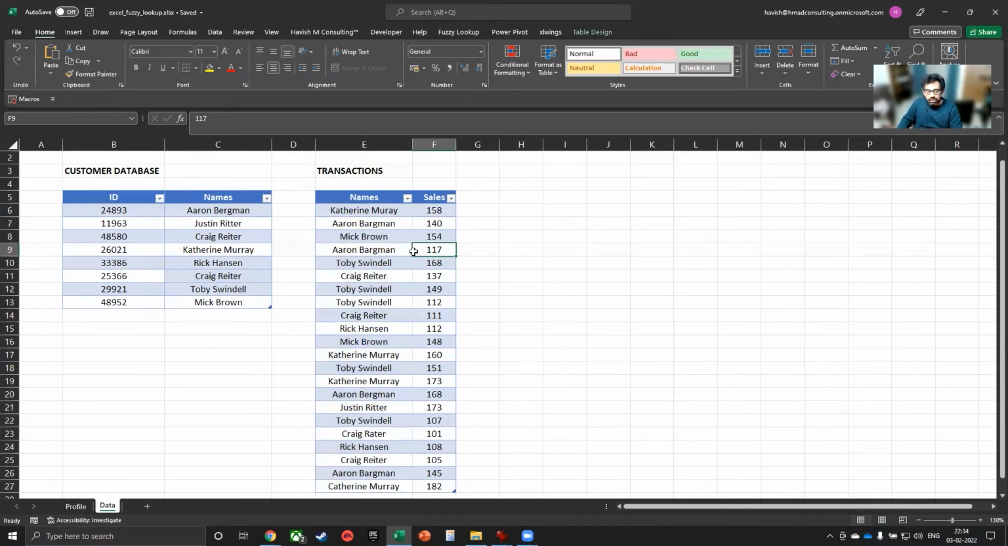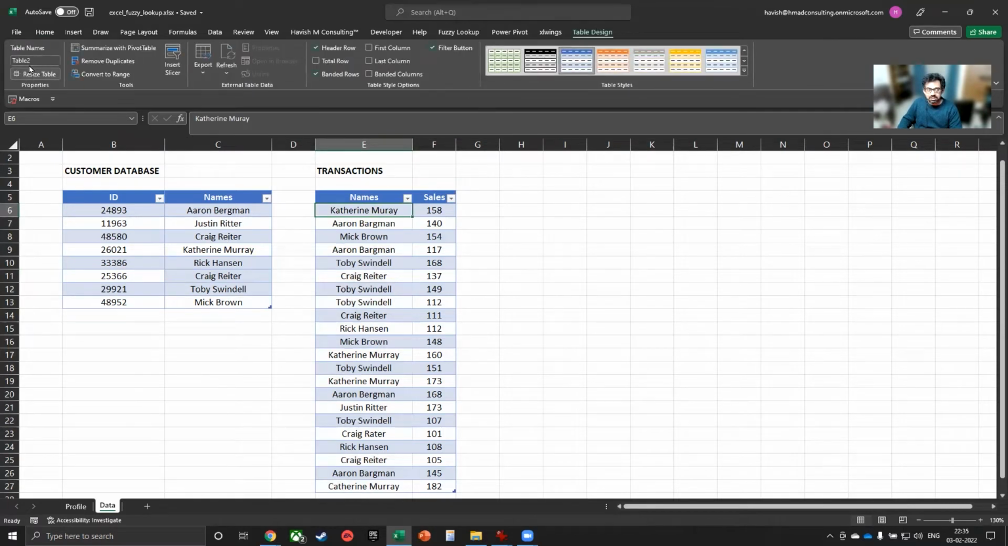So what I would like to do here is to understand that for all of these transactions that we have, who is the right person? So who do I attribute this 158 sales to? Which customer ID? Let's have a look. You can see that the second table is called table 2, and the first table is called table 1.